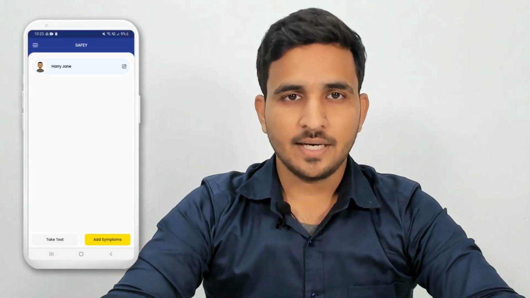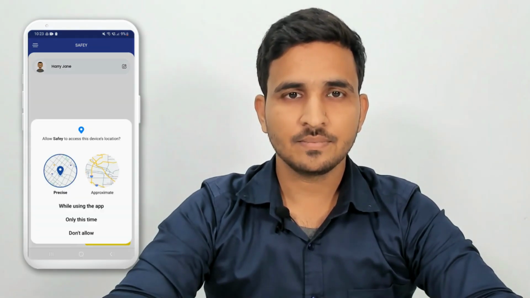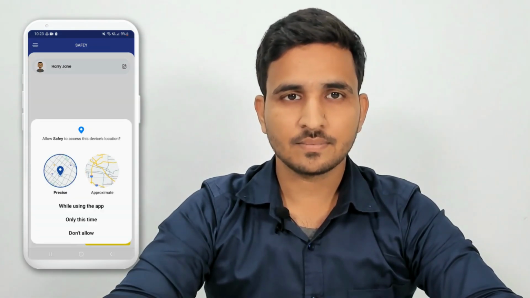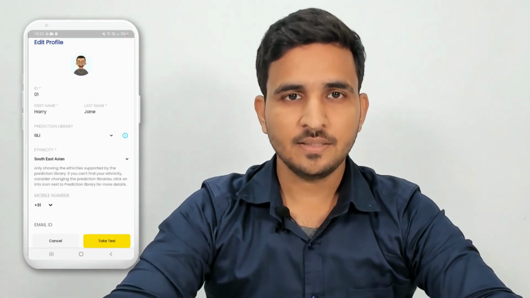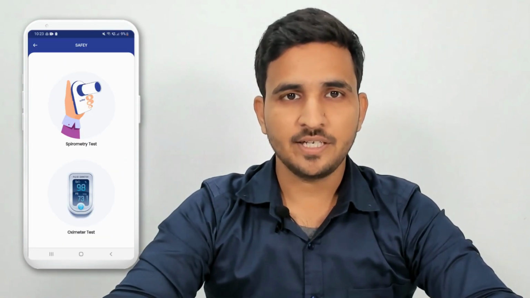Now click on the Take Test button, allow for the Bluetooth permission, allow for the device location, click on the Take Test button, select Spirometry Test.